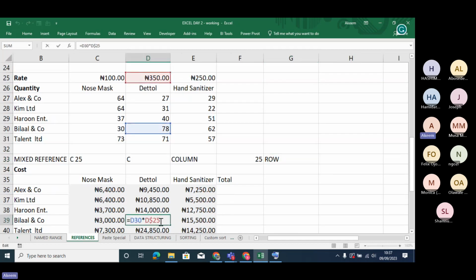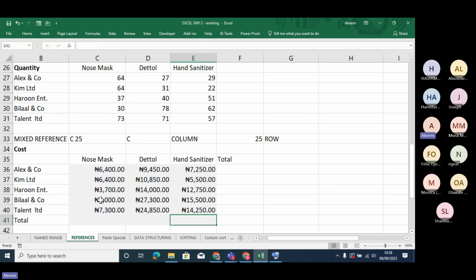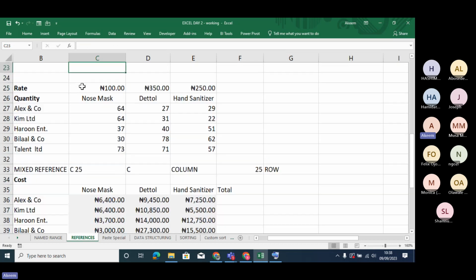All these columns are pointing to what? D25. Everything here is pointing to what? E25. Everything here is pointing to what? C25. Because 25 is common to everyone. So we have to fix 25, because that is a common number to everything in this place. C25, D25, E25. Can you try it now?